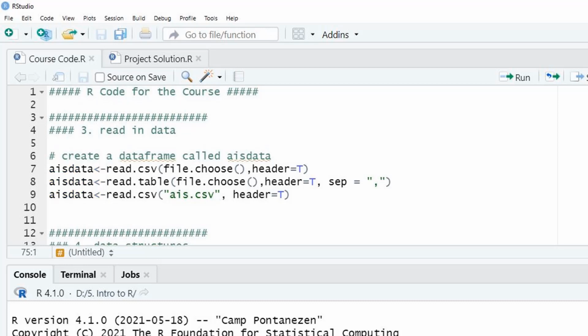After the assignment arrow, we then have slightly different pieces of code. So we have read.csv and read.table. These are what are called functions. In R, a function is an instruction for R to do a particular operation. So in this case it's reading in a CSV file, and read.table is a little bit more of a generic version of the same kind of function.